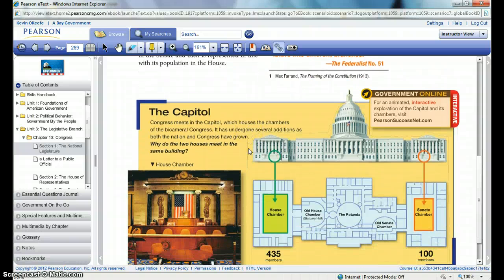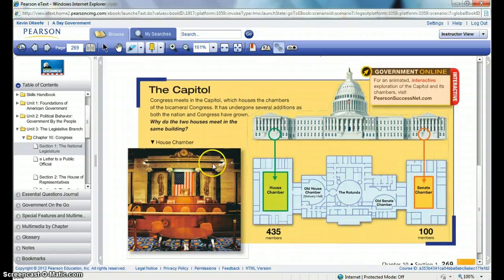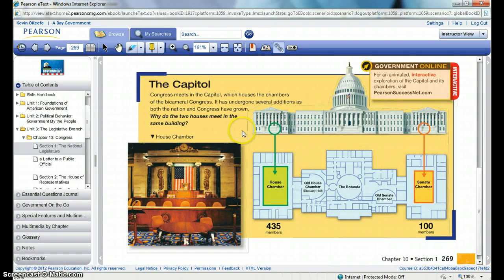But as you can see, this is an interactive exploration online. This is one of the real true benefits of this book. It's really great that I use with my kids. It's an animated interactive exploration of the Capitol and its chambers. As you can see, you've got the House chamber on the left, the Senate chamber on the right, and you've got the rotunda on the inside.